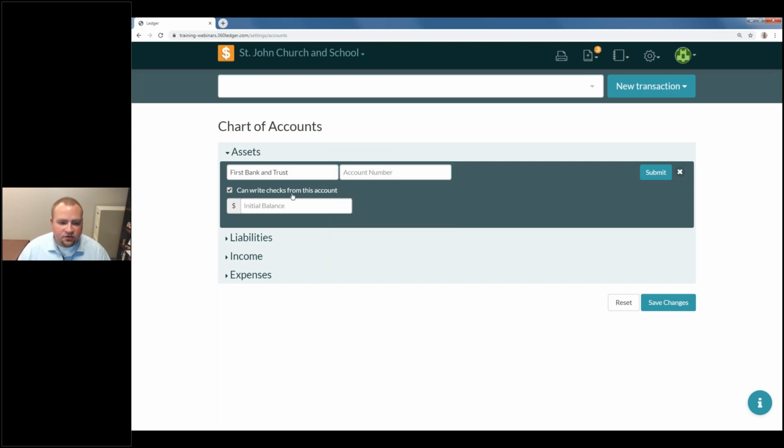Now, in some cases, you can write checks from this. So let's go ahead and say this one is the savings account. I'll type in savings correctly. And you can't write checks from that account. Now, you can enter in the initial balance. I'm going to do a nice round number of $250,000. I'm sure a lot of churches would really like to have that much in their savings account. But I'm going to do that for some different examples today. So we'll go ahead and create that.